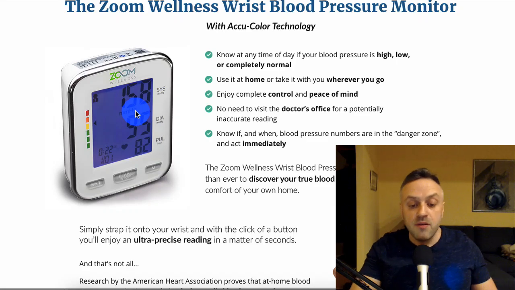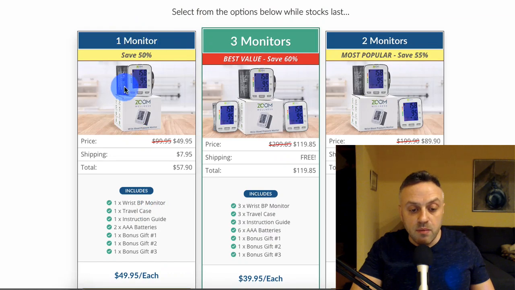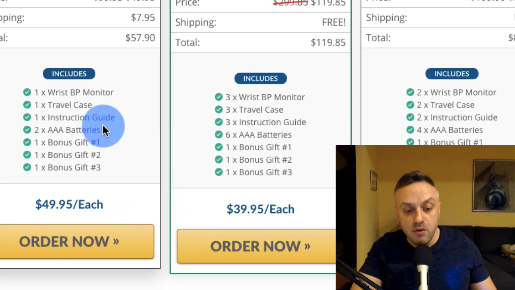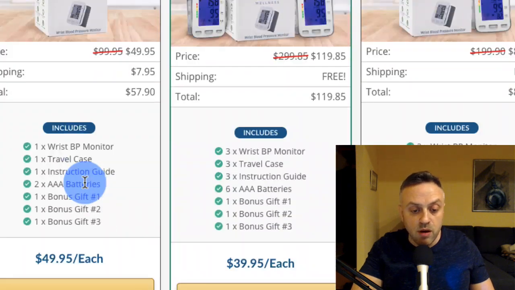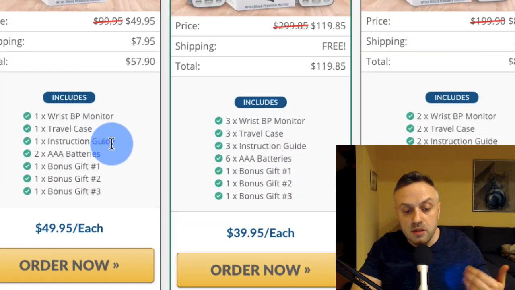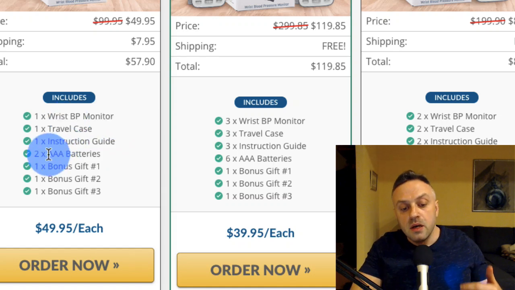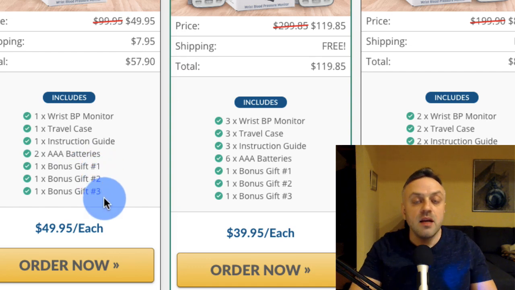So in other words, if I go down and I click purchase for $50, I order one of them, I know what I'm getting. I'm going to get a blood pressure monitor, right? It also comes with 2 AAA batteries. I have some bonuses that I can read more about here. I'm getting a travel case, instruction guide, wrist BP monitor, AAA batteries, gift 1, gift 2, gift 3. They tell me exactly what I'm getting. This makes it a high quality offer.